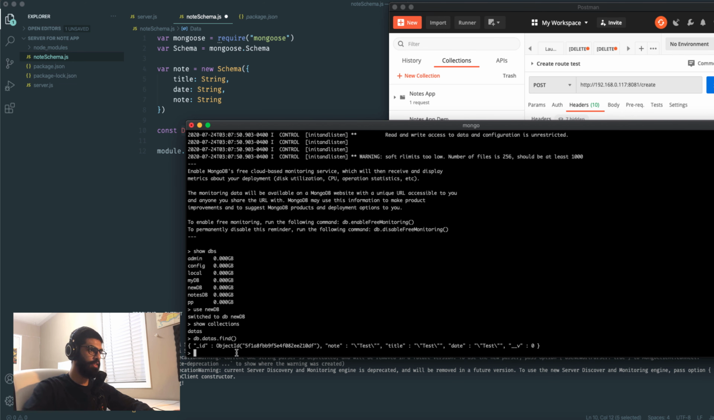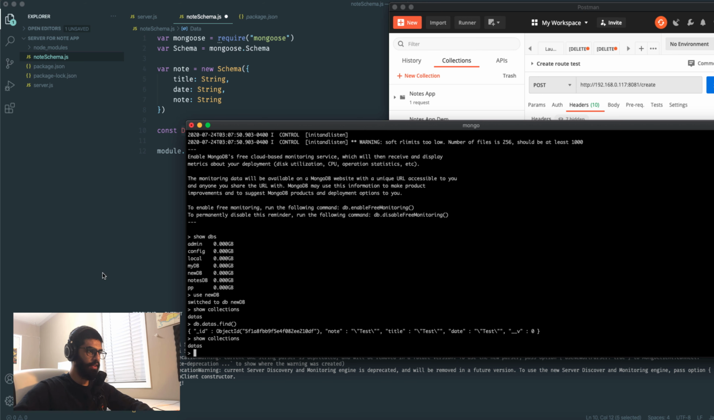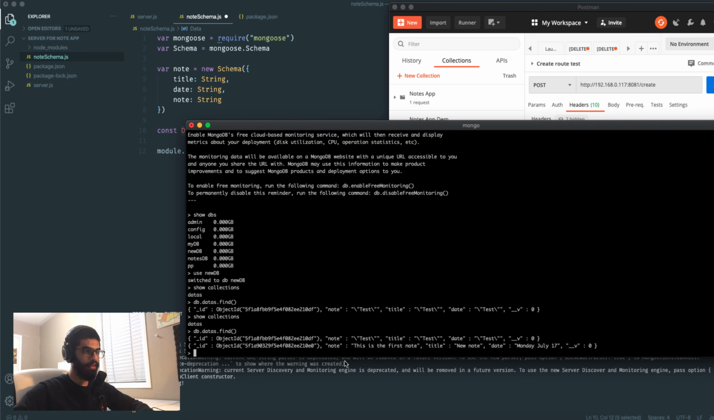Again, now we can type show collections. It'll say data, so we write db.datas.find with 2 round brackets, and again you can see the new notes in the database, and it says this is the first note, new note, and Monday, July 17.